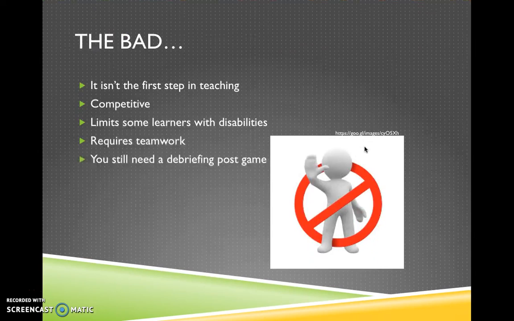Now, with the good comes the bad. Like I said earlier in this presentation, gaming is a great reinforcement of knowledge, but I don't think it can be used as a first step in teaching a new topic. With septic shock, I think you might need that lecture, and then you can do the game to reinforce the knowledge. I think it would be really hard just to start with a game.